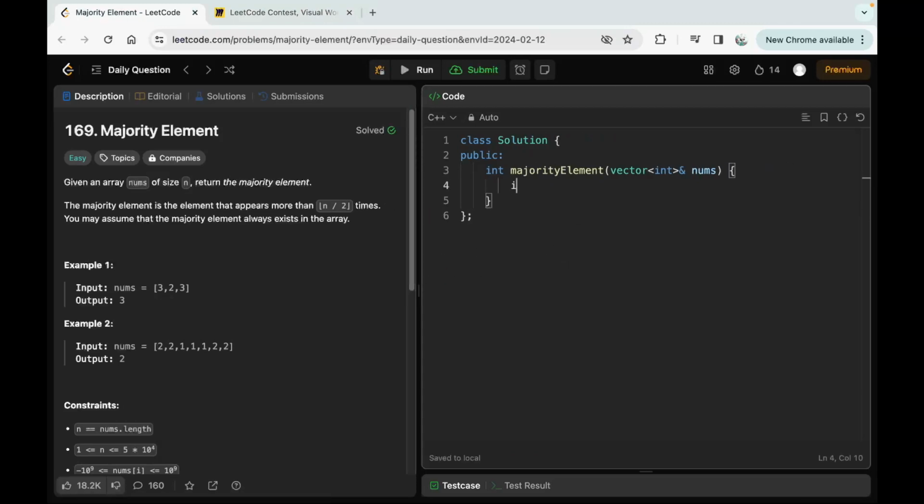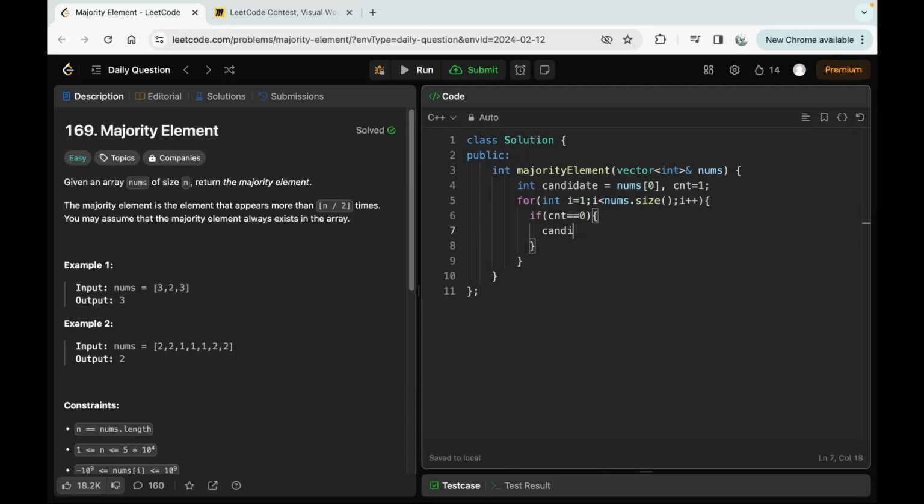So what we have to do is pick a candidate. The candidate will be the very first element of the array, and we also have to take a count. After this we have to iterate in the array from the first element, doing i plus plus. Then I have to first check if count is 0. If it is 0, then I have to pick the current element as my candidate. So I'll say nums of i will become my candidate, and count will be 1 now.